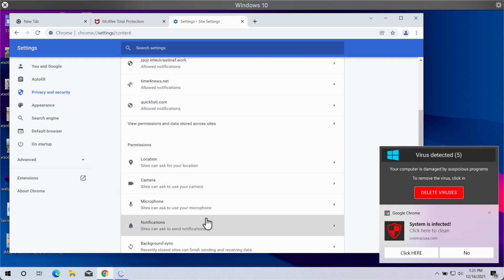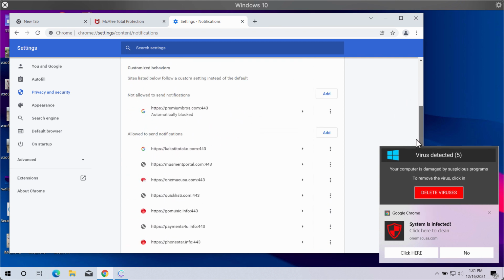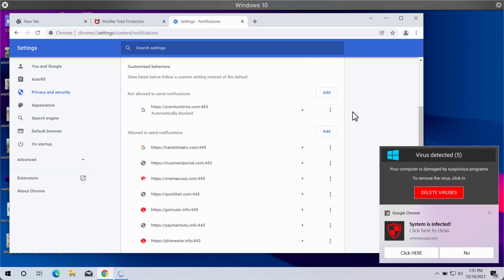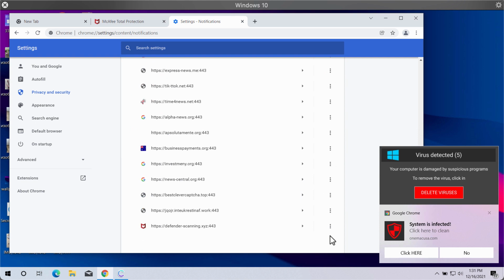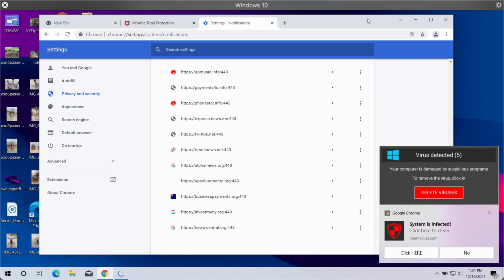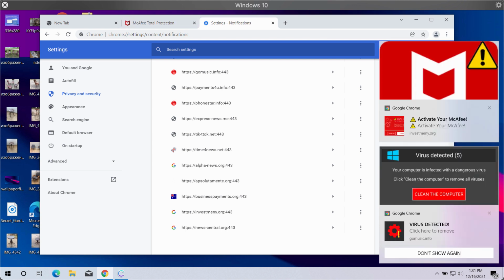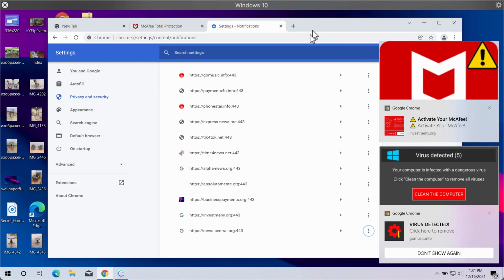Then in Permissions, click on Notifications and pay careful attention to the websites allowed to send notifications. When you find any malicious sites, you need to click on this related button and remove the malicious site from the list. Make sure you remove all these malicious sites, including this page we were talking about, Inteukrestinaf.work. So click on this button and remove the malicious site as well as other pages that might cause similar troubles. After you get rid of all of these deceptive resources, the problem should be fixed.